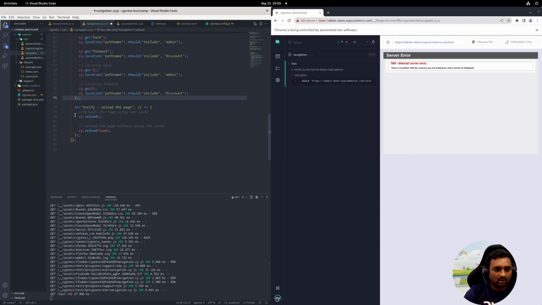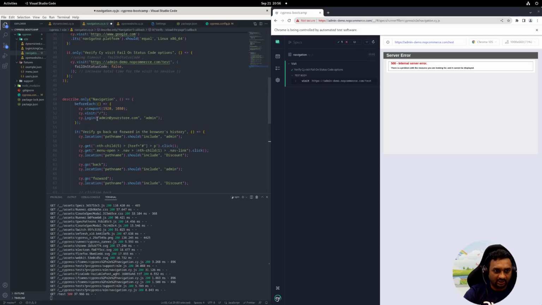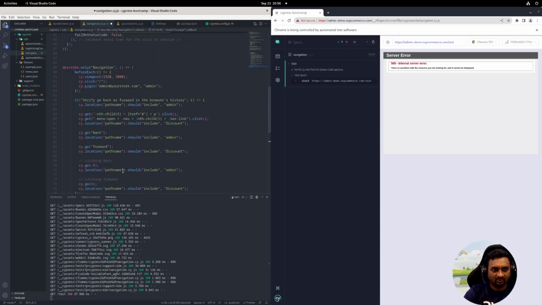In order to reload a page, there is a command in Cypress, cy.reload, which reloads the page using the cache. So whatever is cached, it will try to reload. If you pass true over here, it will reload the page without using the cache. Whatever the cache data, it will not use it; it will completely reload your page. As we had specified the login, before each it will log into the website and then perform the action.